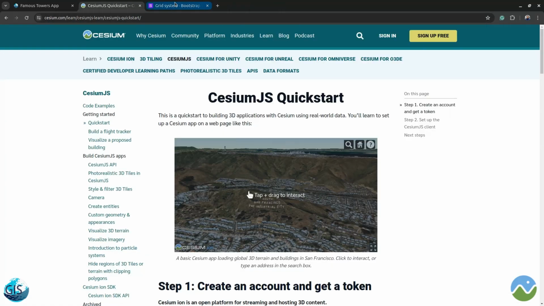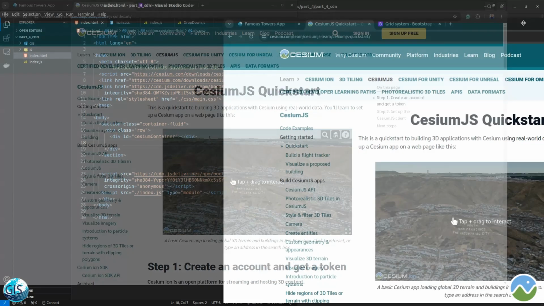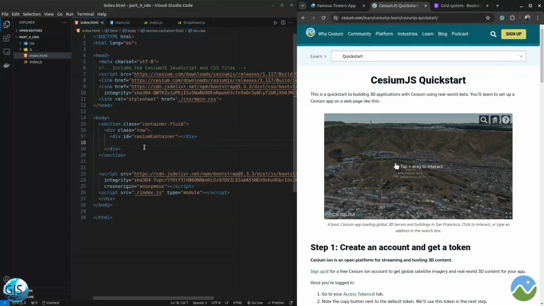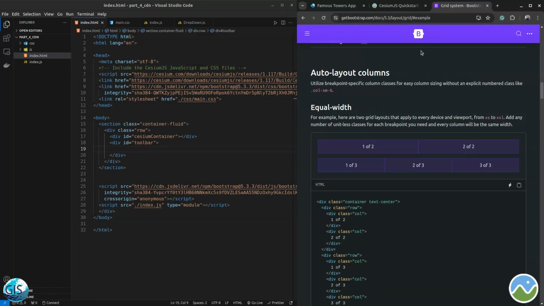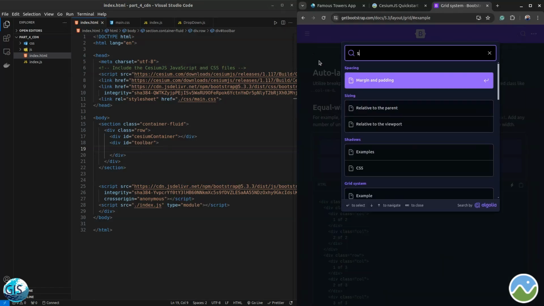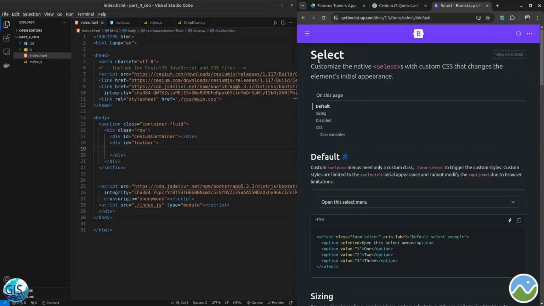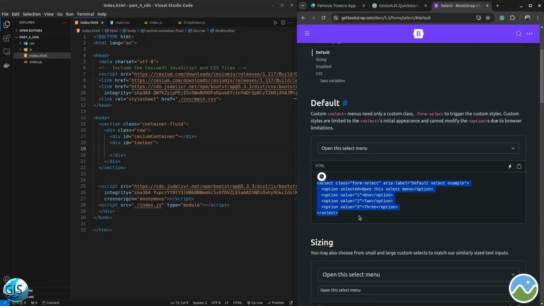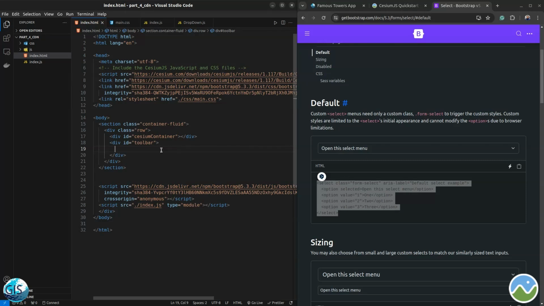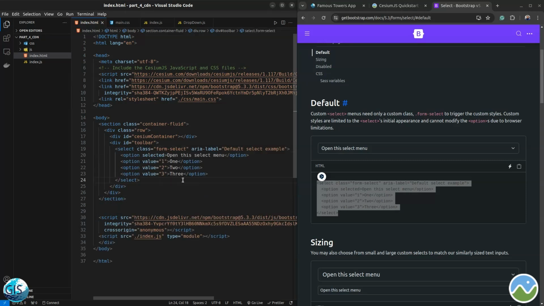So I will close it, because if you open a lot of tabs of the CesiumJS, it needs a lot of resources to render all the pages. So I will close it, and I will paste it there. Okay, and inside the toolbar, I need I think it is a select option or such a thing. Yeah, I need such a thing. Yes, the same thing. So I will take it, and I will paste it there.